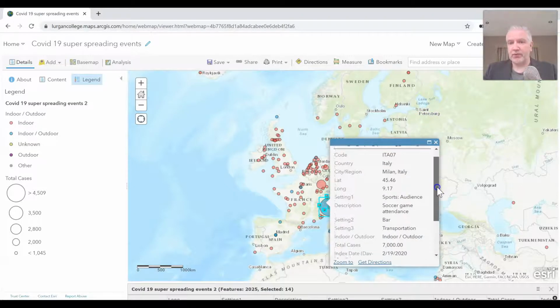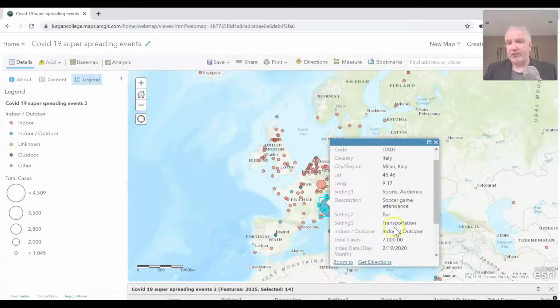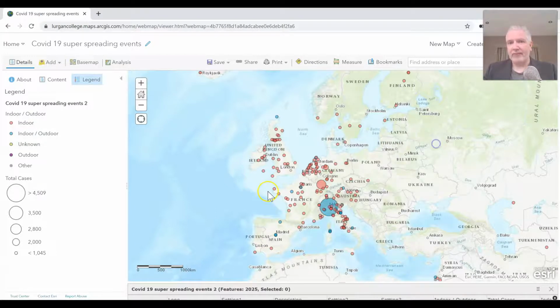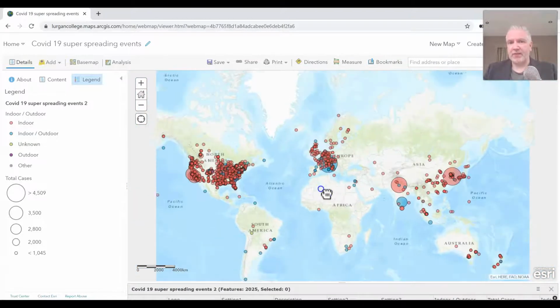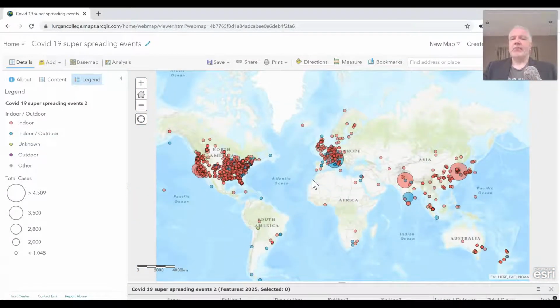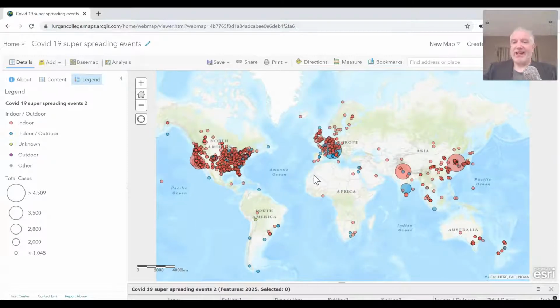This one was a sports game, and there was a little bit of outdoor, but there was some indoor settings like a bar and transportation as well. And you can go around there and have a look at any one of those pieces of information and see that global pattern. But there's still a lot of information here, and indeed there's a lot of information in the spreadsheet that isn't being displayed in the map, which we might be interested in having a look at. So how do we do the equivalent of that sort in the spreadsheet in a map like this?